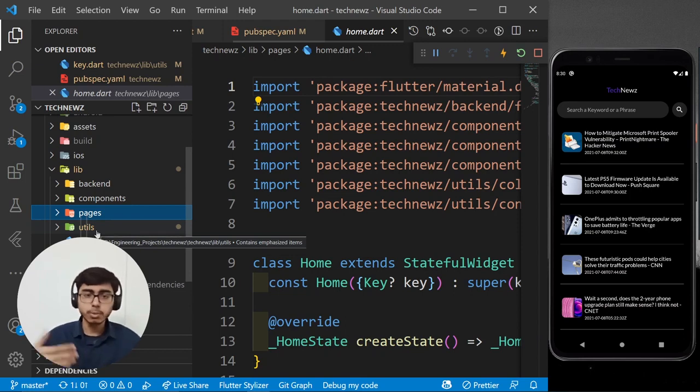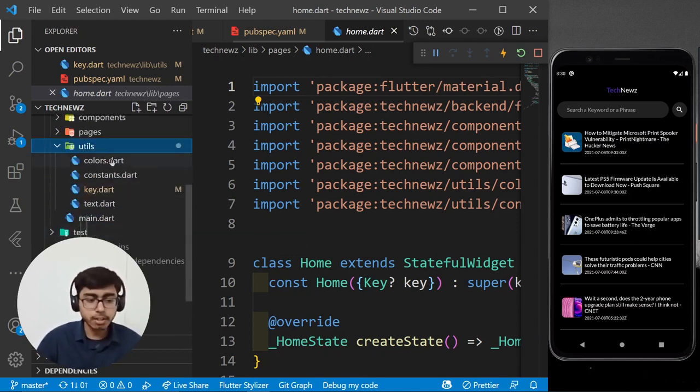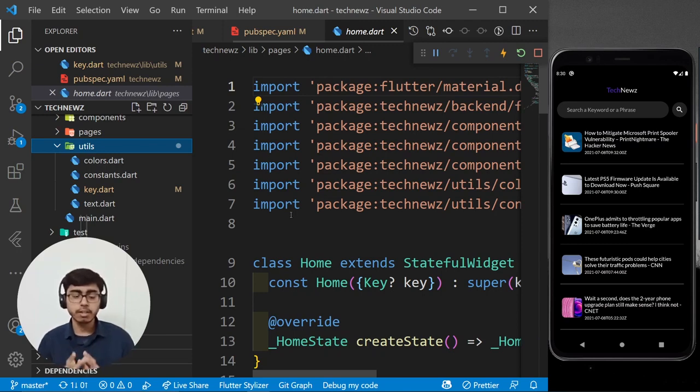Now utils means utilities, and in these utilities I have colors. Whenever you are using colors, you won't be using different colors in your application every time, right? Some colors are constant: the primary color, and then the black color or a dark gray color, your custom white color. These colors are constant, so I have put all the colors that I'm using in the application in this colors.dart.